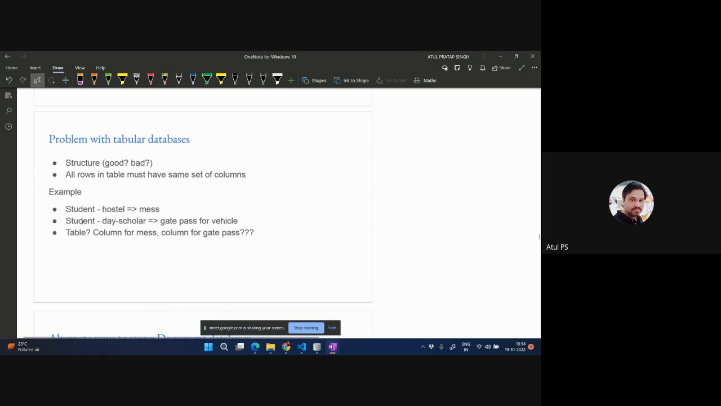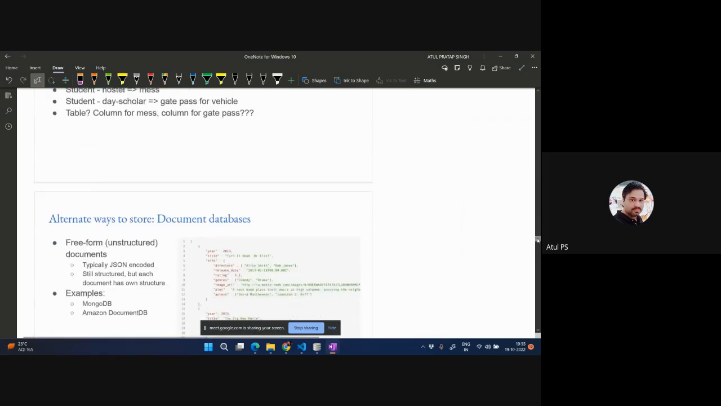Here this is the example: student hostel mess, day scholar gate pass of vehicle, tabular column for mess, column for gate pass. So those students who do not have any value for a particular attribute will have that remain empty. That will take some empty space.